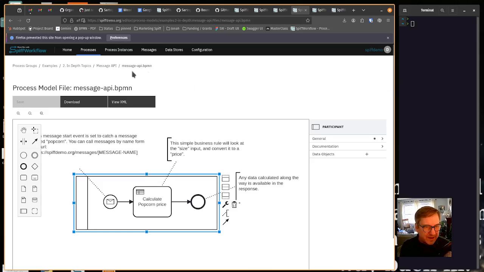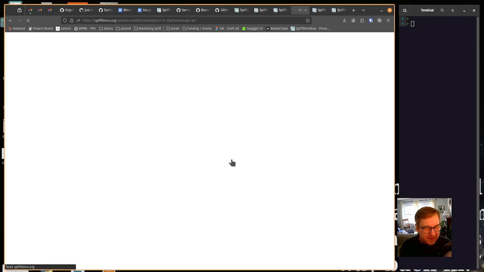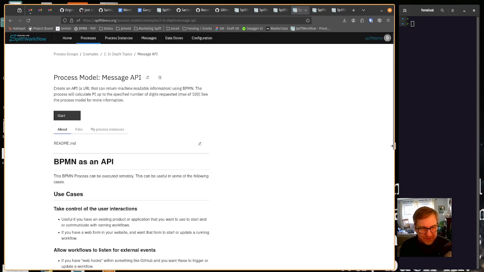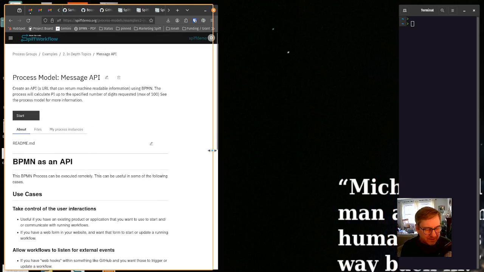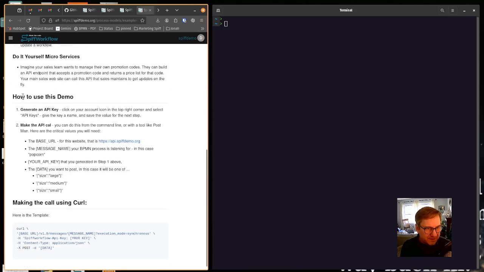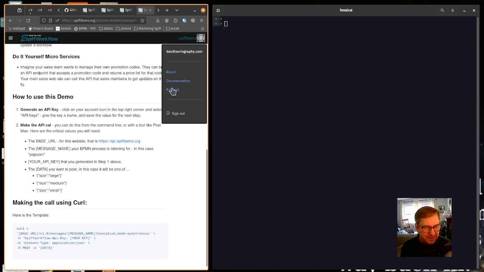Let's go back out to the message API and scroll a little bit lower in this README file and follow along with what it tells us to do. So, how to run this demo. The first thing we need to do is generate an API key. So I'm going to come up here to my account and click on API keys.